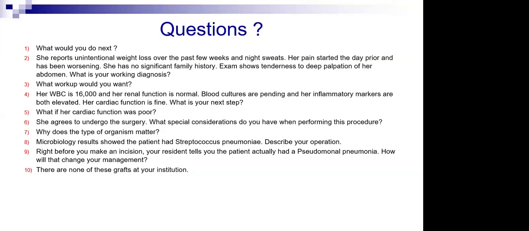There are none of these grafts at your institution. So you have no graft, no bovine, no rifampicin. We'll use a femoral vein. Okay, that's good. So use the femoral vein.